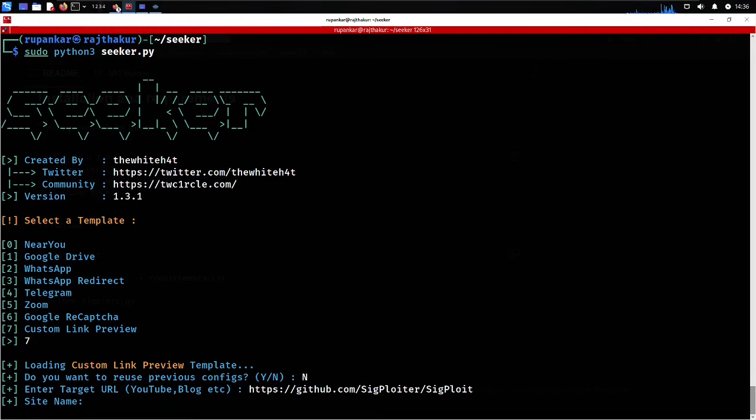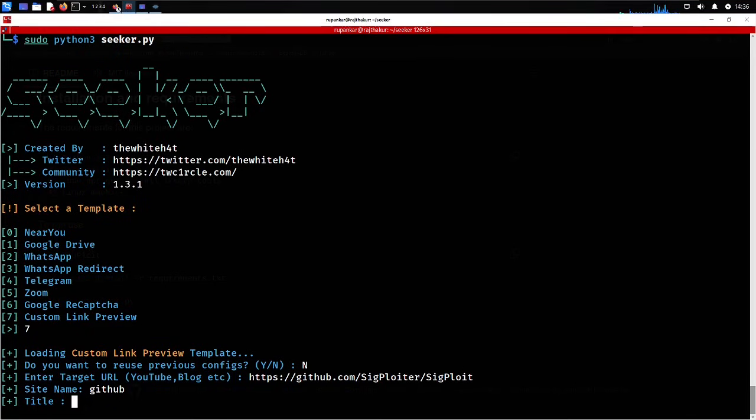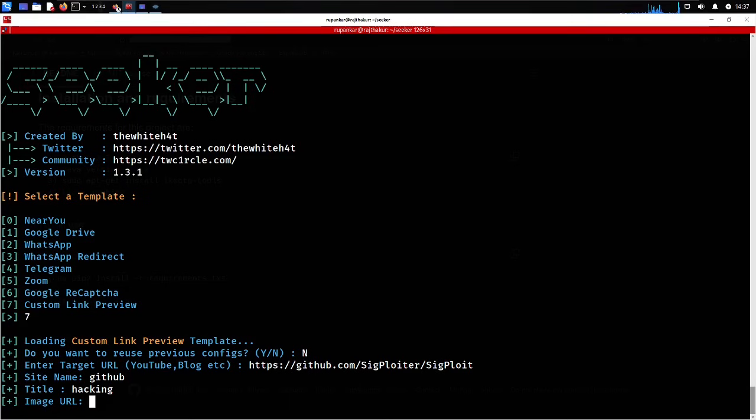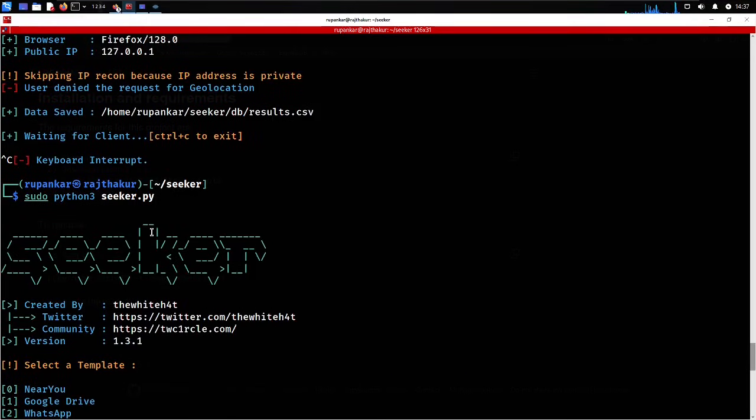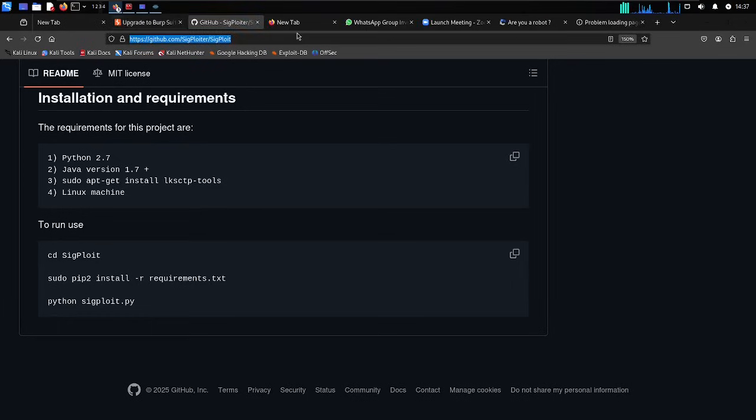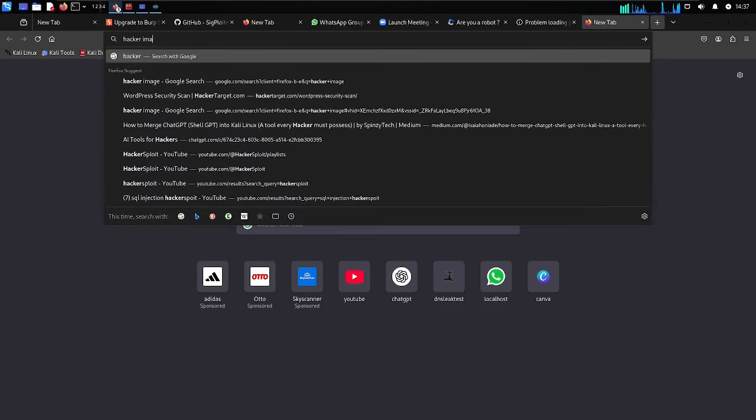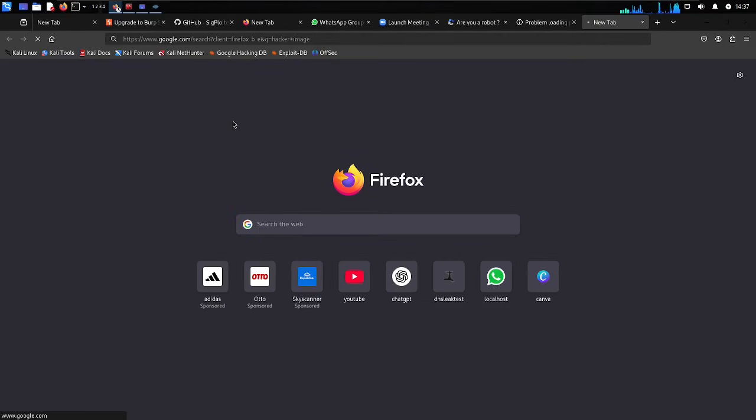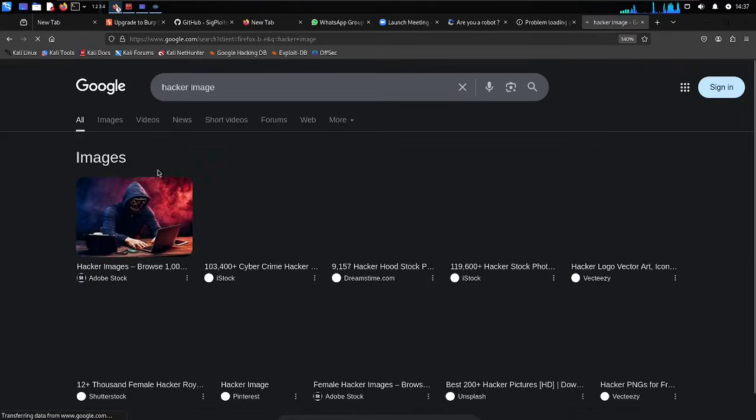Now for the site name, let me put it as GitHub, to make it more genuine. Target is, let's assume, hacking. For the image URL, again I have to put any image URL. Let me just go with images and put a hacker image, any image URL I can define, just to make it look like real time.